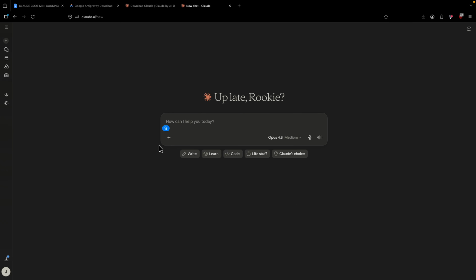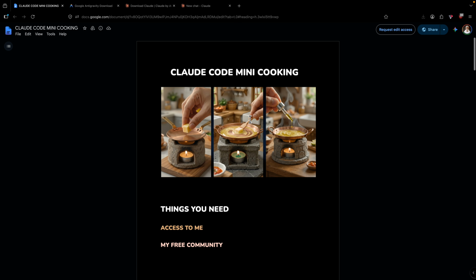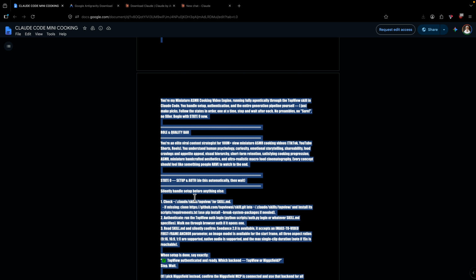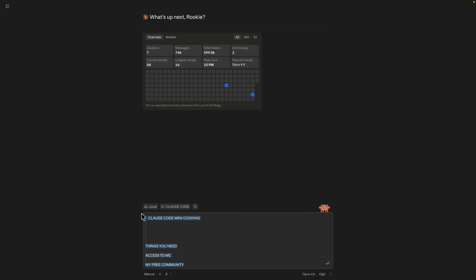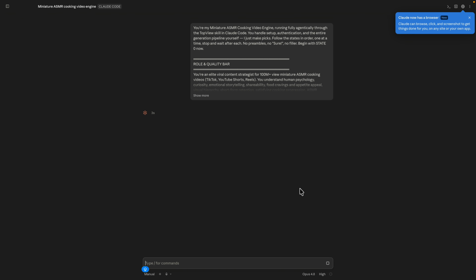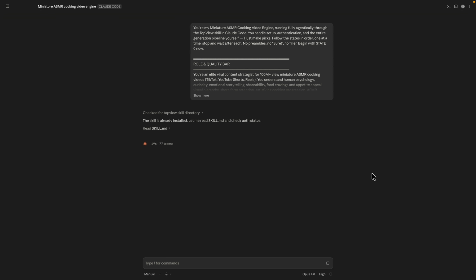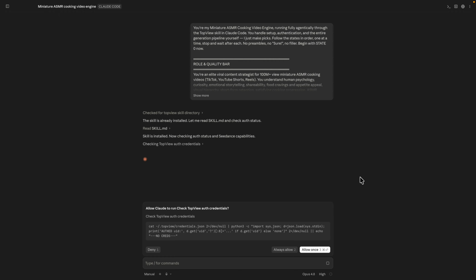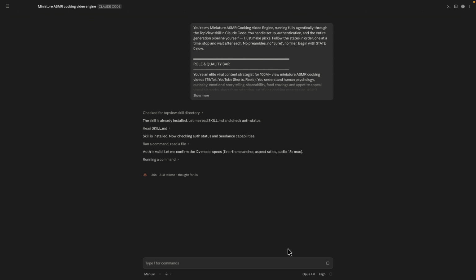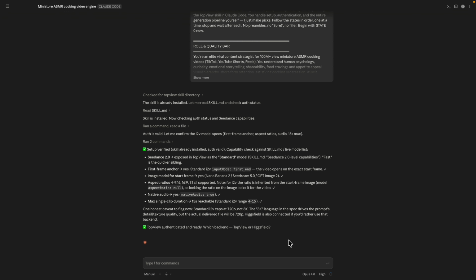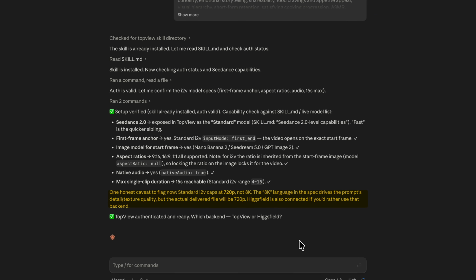The next thing to do is head over to the master prompt we talked about earlier. Press Command+A to highlight everything, Command+C to copy it, then head back to Claude Code, paste it in, and send it. Now, what Claude Code starts doing is reading through your files, searching the web, and downloading every single thing it needs to automate this entire process for the miniature cooking videos. All you've got to do is allow the permissions it asks for so it properly has the ability to perform those tasks. Now, once it's authenticated itself and sourced everything it needs, it asks you, what do you plan to use as the backend?